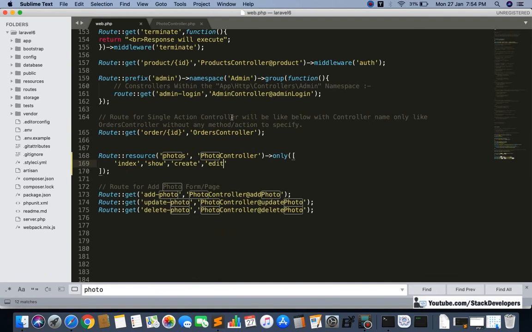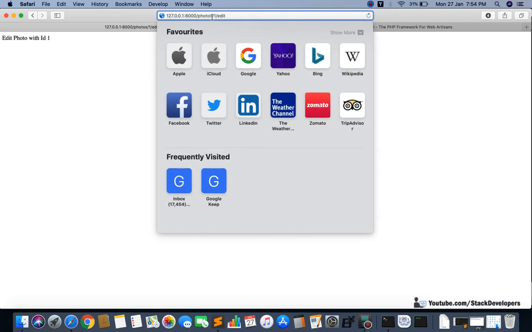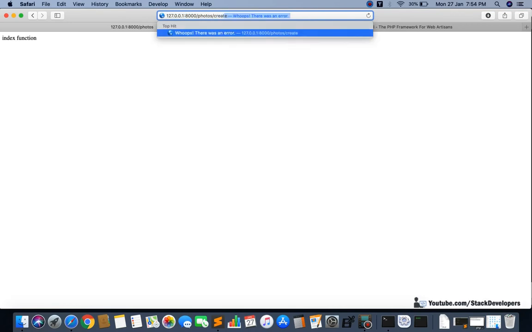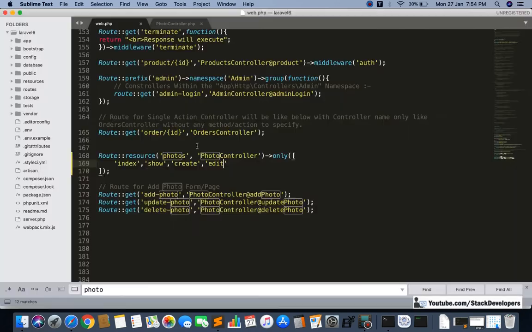Like this, all these four functions, if you try another one as well, it will come here definitely. The photos function will work. The photos create function will also work. All the functions that are listed in only will work here. See, if I remove the create function like this, then it will not work. You can check it out.